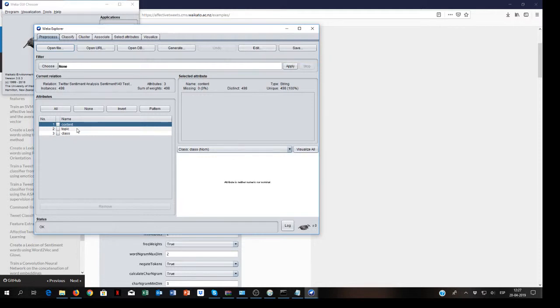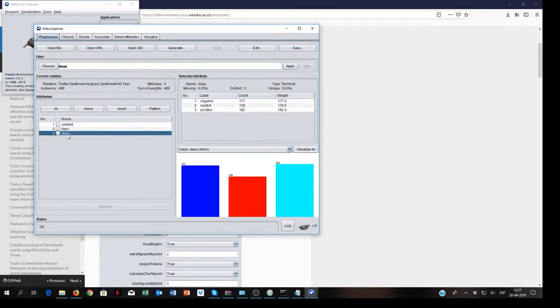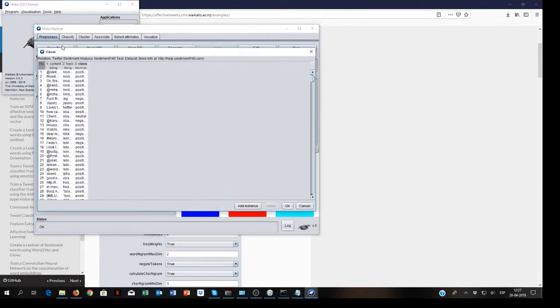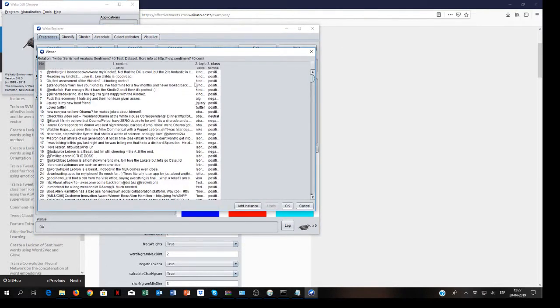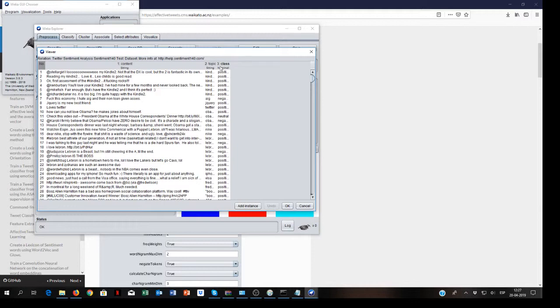Anyway, it has three attributes: content, which is the tweet itself; topic, which is the topic discussed in the content; and the class, which is the sentiment. This is a human provided label. And we have three possible labels: negative, neutral, and positive. If we click on edit, we can take a look at the tweets we have. The topic, which is not going to be relevant for our experiments, and the class. So we have here a negative tweet, here we have a positive tweet, and so on.